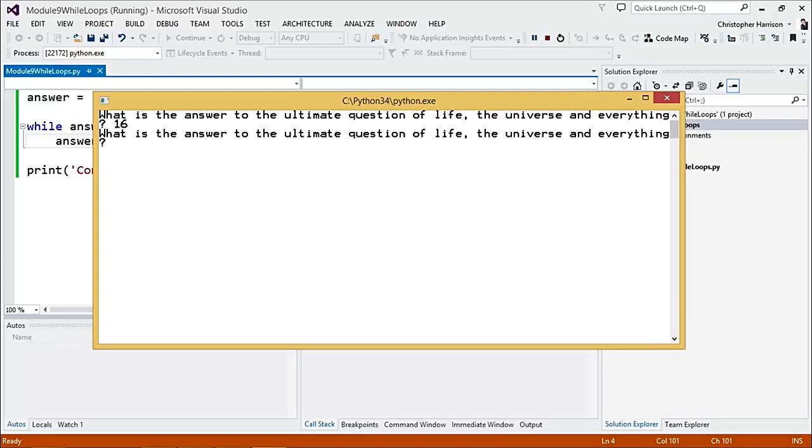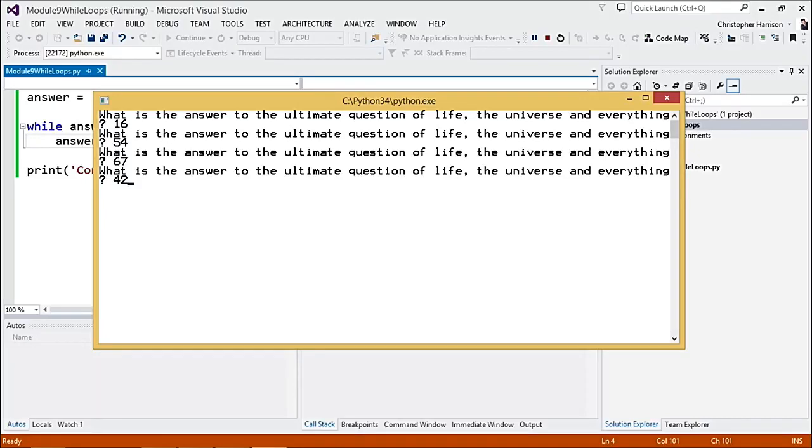Hit enter, nope. 54, nope. 67, nope. 42. And now it says, congratulations, there you go. You're right. And so now we exit this loop. Exactly. Yeah, so it was waiting for the answer to be 42. As long as it wasn't, it was just going to stay inside of that loop. And that's a perfect example of where to use that type of a loop, because I had no idea up front how many times it was going to take for whoever it was to get that answer correct.